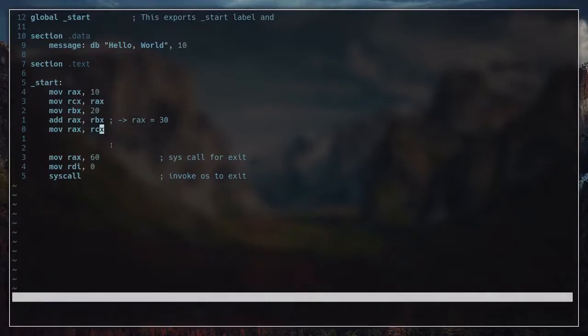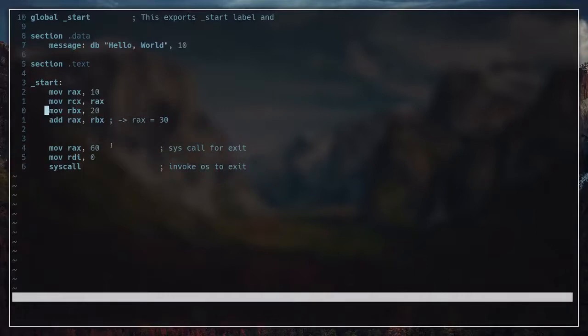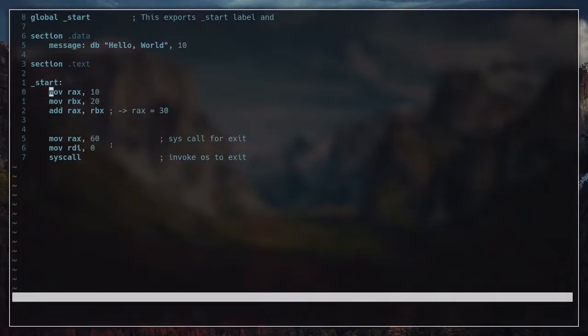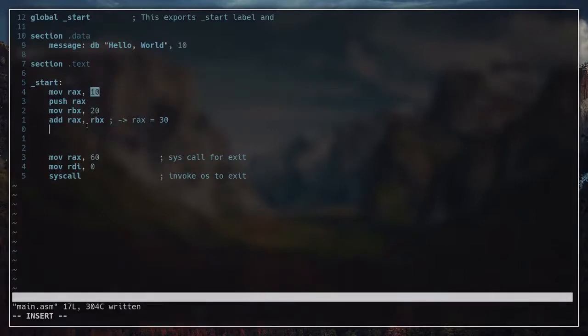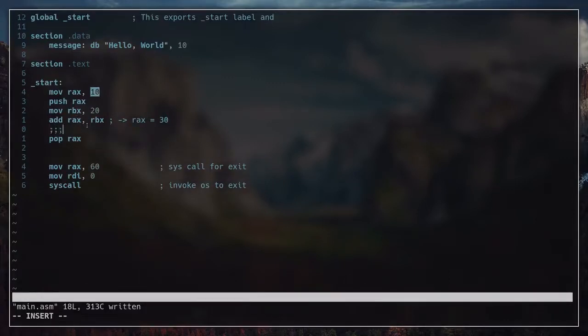But let's say we only had these two registers, right? So let's say this was not an option. Well, I can push RAX onto the stack. So this puts the value 10 onto the stack. And then after it's done adding, I can pop the value back into RAX. So over here I do whatever I want with RAX being 30, and then over here I pop RAX, and RAX should be 10 again, right?